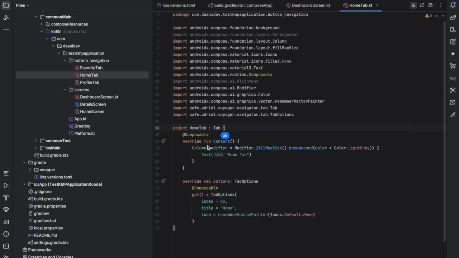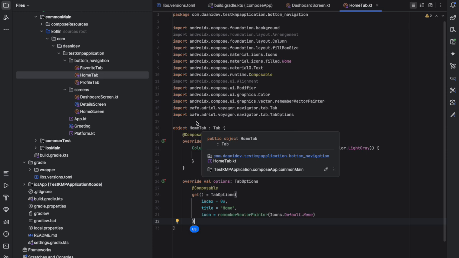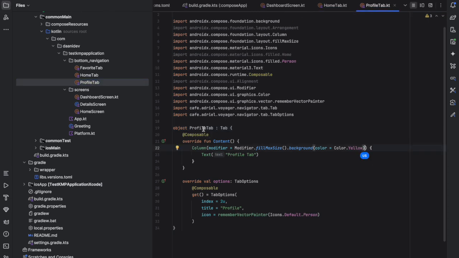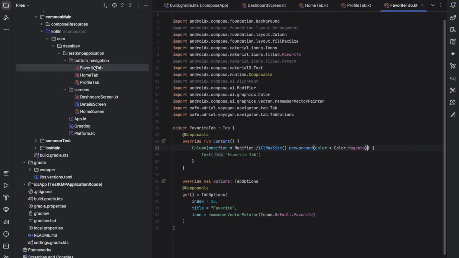This will provide two functions. The first one is a composable function, and the second one is the tab options, where you need to define the title and icon as well, and the index. I'm using an object because I do not need to pass any parameter here. If you need to pass a parameter, then you need to define a data class instead of an object. Similarly for the file tab, and similarly for the favorite tab.